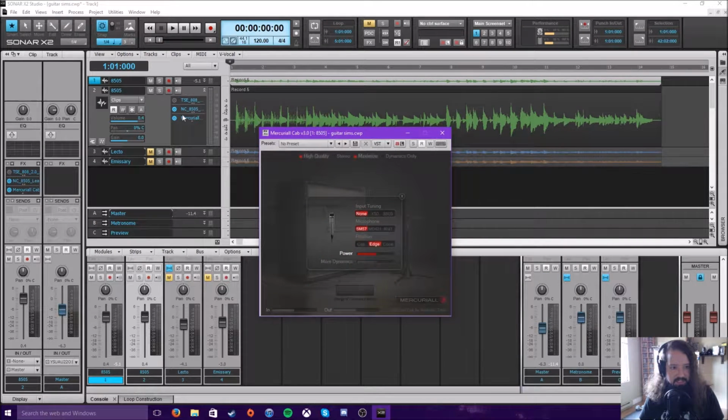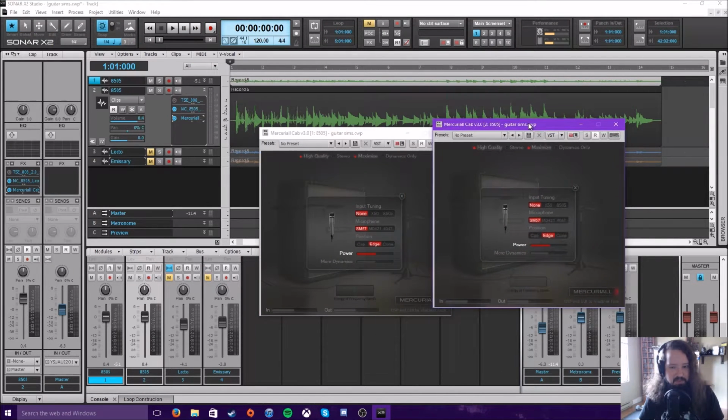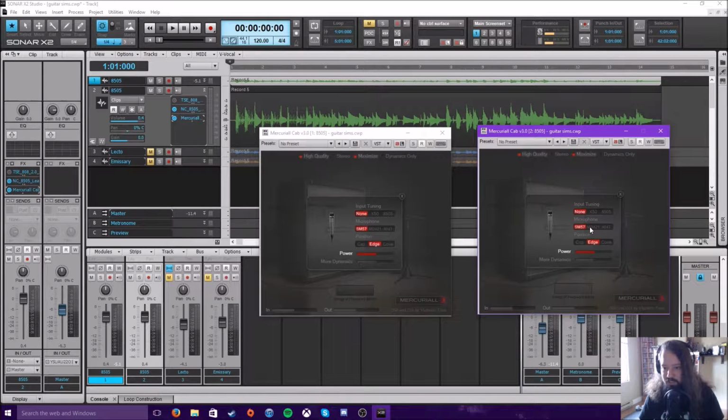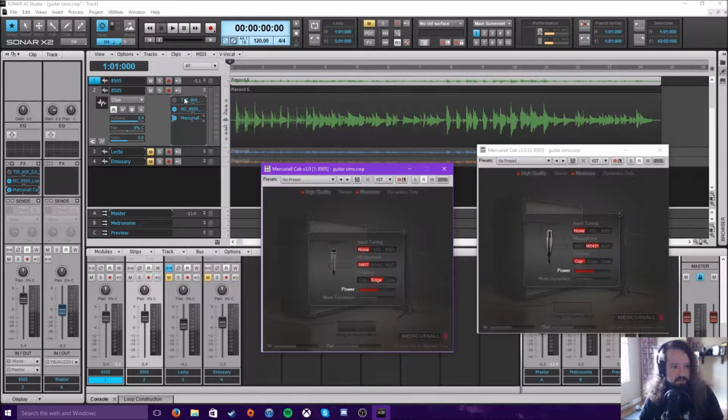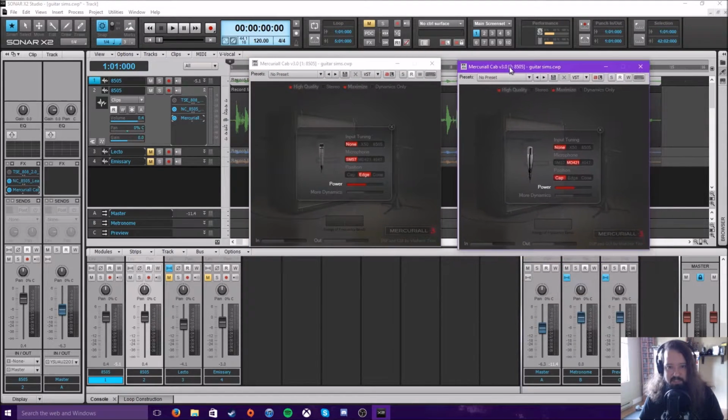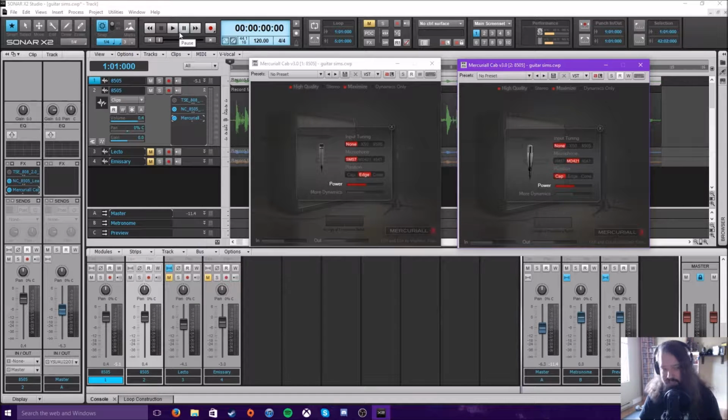And then what you can do is open the second one, and maybe you want a different mic mixed in with it at a different position. So that would sound something like this. Keeping in mind I'm doing this live, so I'm not going through the mixing and all that, but again, just to give you guys an idea.